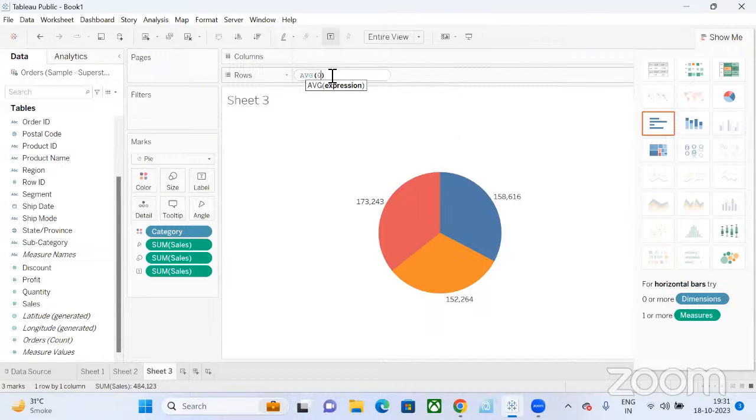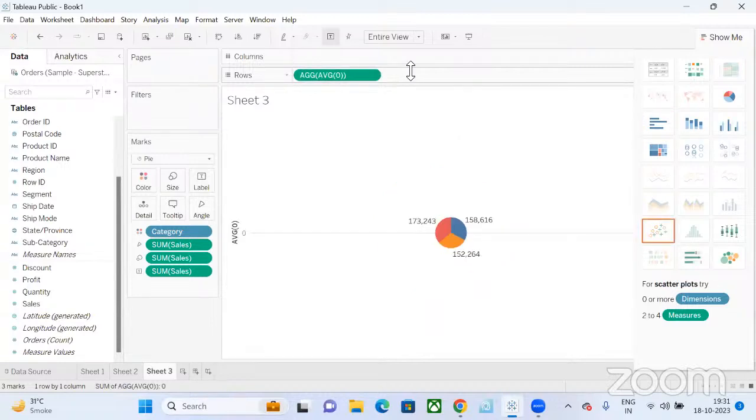What will be the average of 0? So I can get a 0 axis, and you see I get a 0 axis over here. Then again, I will create one more, because I want two pie charts with a 0 axis on the same axis. So I say average of 0. Okay, I got two pie charts. Now there are two different and separate pie charts over here.